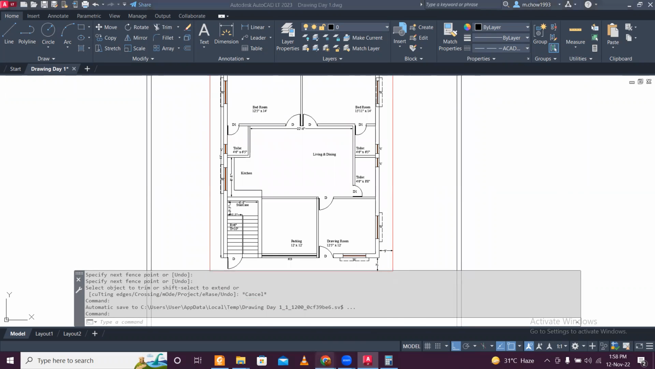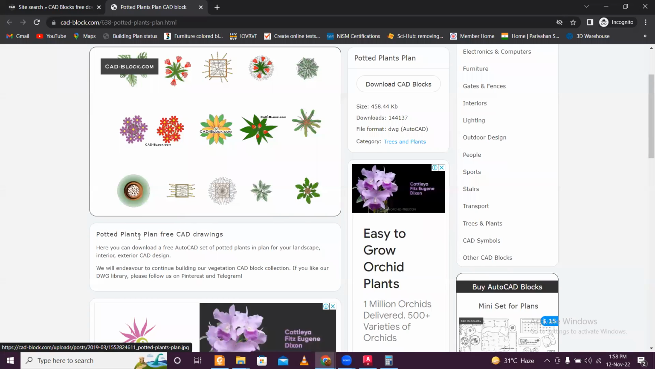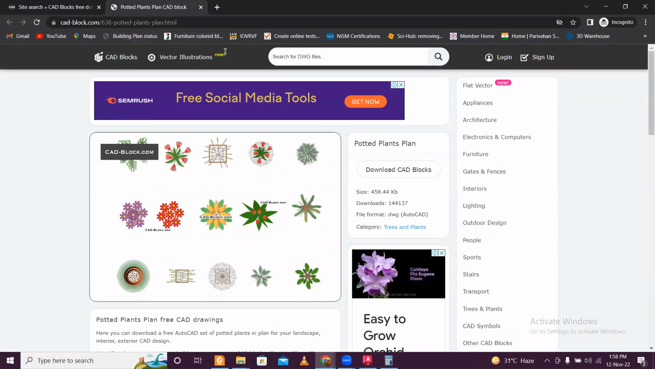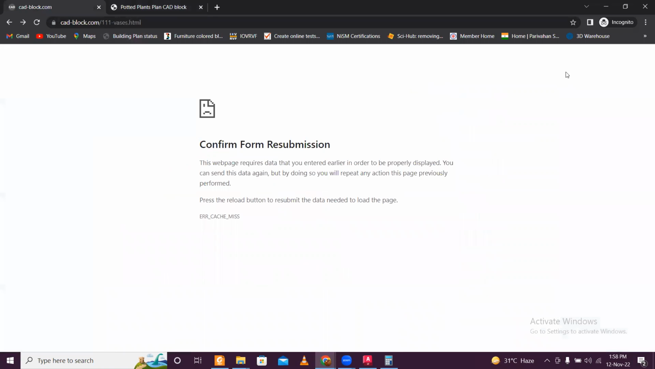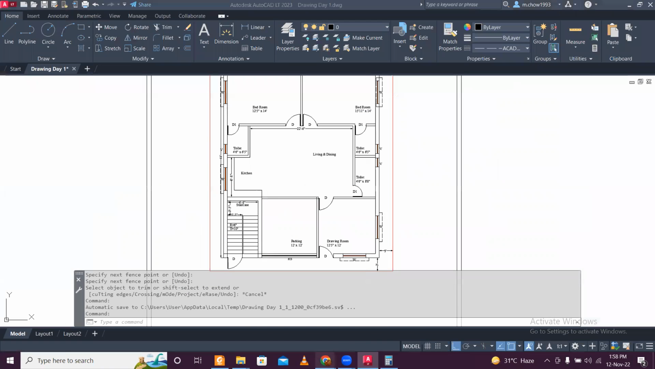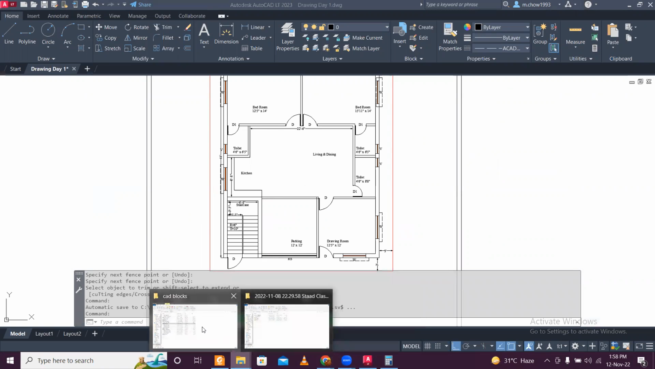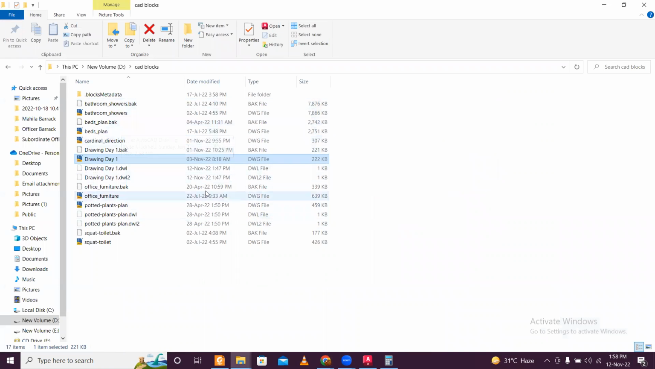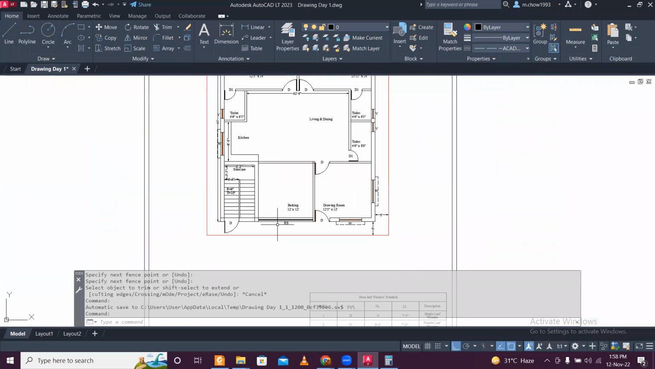If you want to download furniture blocks, you can simply go to Google. Suppose you want potted plants, just type potted plants CAD block, open it, and download it from there. Like this, you can search in Google and download all these things. If you want, in the comments below, I can also give you the link of all the CAD blocks which I have downloaded from the internet, so you can use them in your plan. I'll show you how to use these CAD blocks.